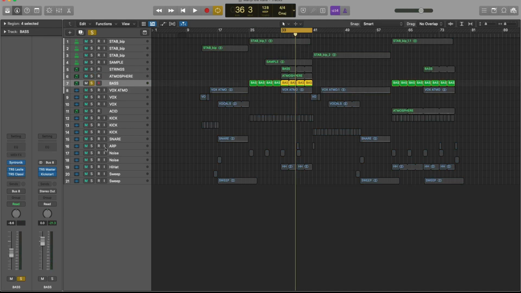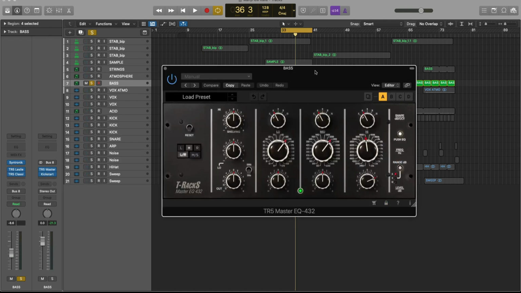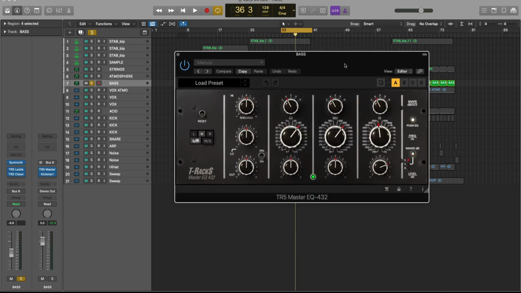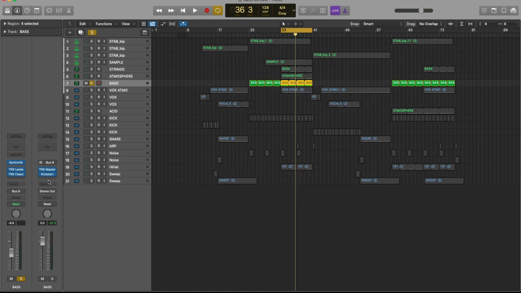And also the bass goes to a bass bus. Let's see. We are adding a bit of brightness here to the bass. Yeah, that's what we're doing with this one. It's a master plugin, but we're using it on lots of different stuff, and this time on the bass there.